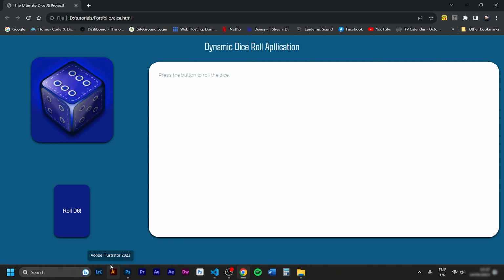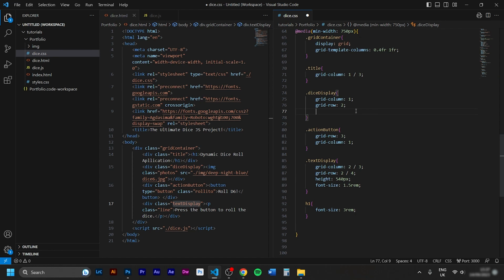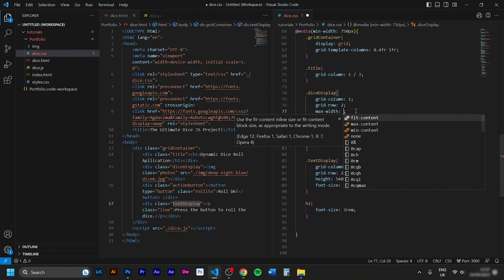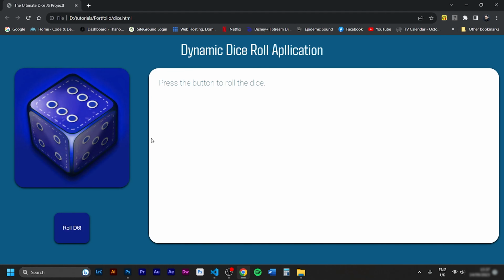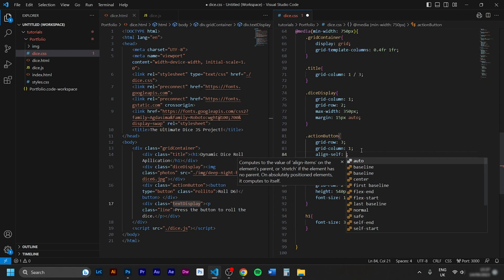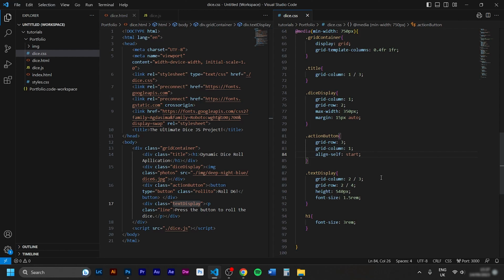And also all the text we can make it bigger as well now that we have all this space for us to use. So on text display, let's go font size from 1 that we were before to 1.5 rem. Let's grab the H1 and give it font size of 3 rem, and we'll go on dice display and make it bigger. So we'll give it a max width of 350, and let's go margin 15 pixels and auto. Better. On action button, we'll give it align self start. Nice. And let's try also to go margin top minus 80 pixels.